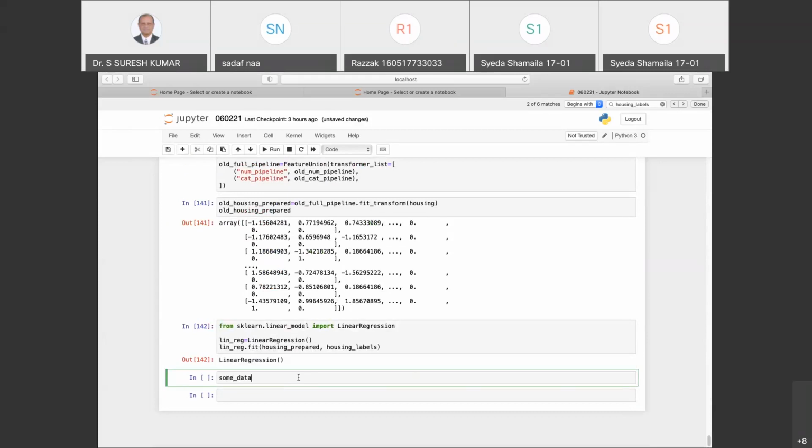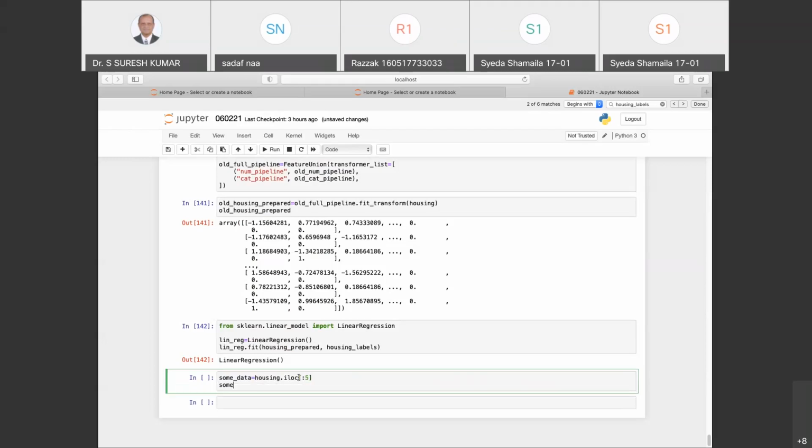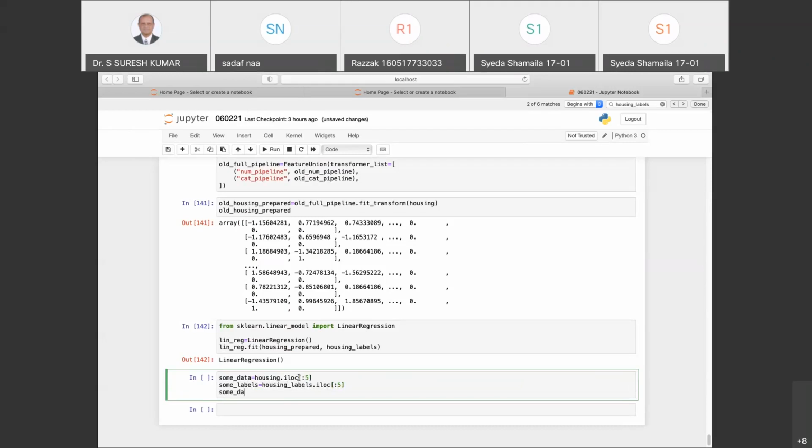For which I'll say some underscore data is nothing but my housing dot index location, which I take only 5 values. I would also say, since I've taken some data, some underscore labels is my housing underscore labels dot index location of these 5 values. Then let me create a full pipeline of the some data prepared. So I'll say some data prepared will be nothing but the full underscore pipeline dot transform of this some underscore data.